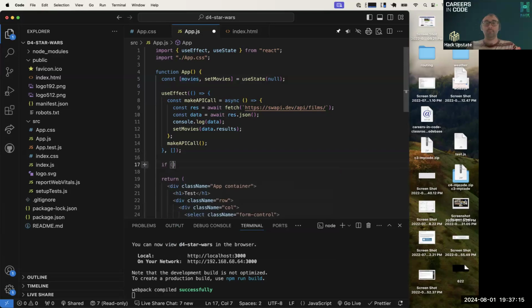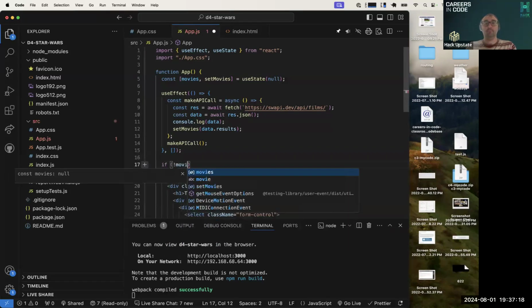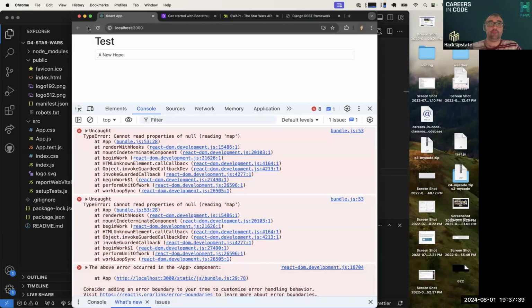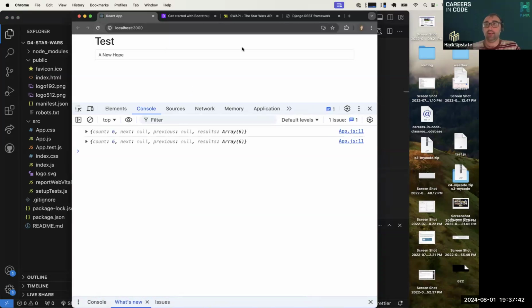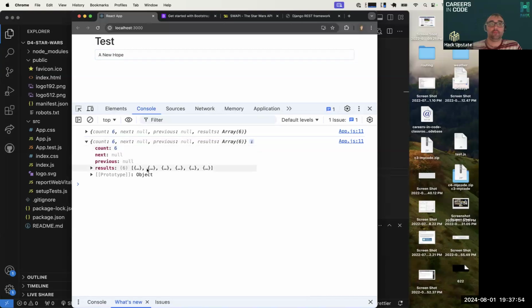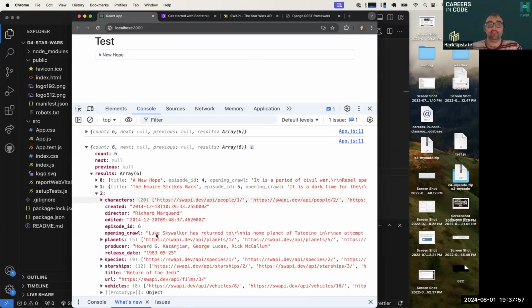So what we need to do is come up here and add our if there are not movies, then return a div container text center that says loading. I save, I come over, I refresh, and now I don't have any error messages. And if I click on my select, I get all of my dropdown showing up. And I can come in here and see what other data is available to me.